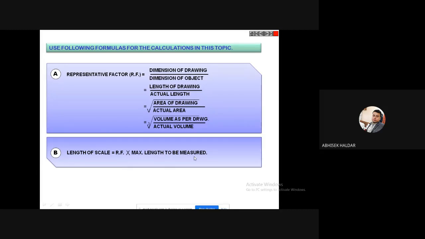Now this maximum length to be measured will be given in the problem. Using that scale, up to how much distance I want to measure. Obviously that should be known to you, because a scale cannot measure infinite length. Each and every scale has some limitation. So that limitation will be given in the problem, and you have to calculate the length of scale. Once you get the length of scale, some value, then you can proceed to construct the scale.